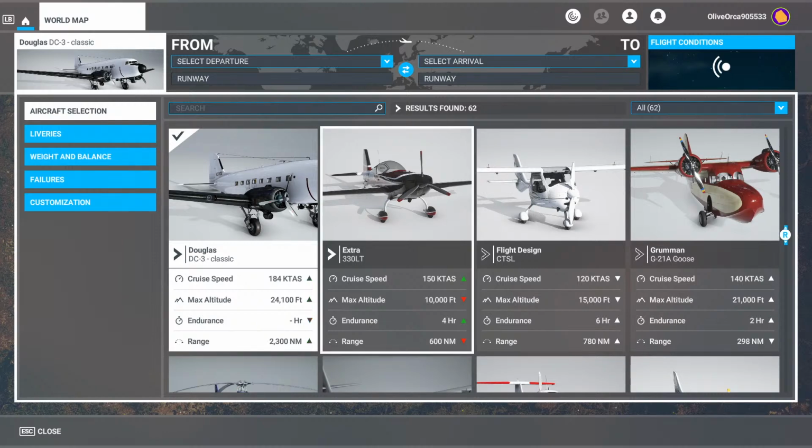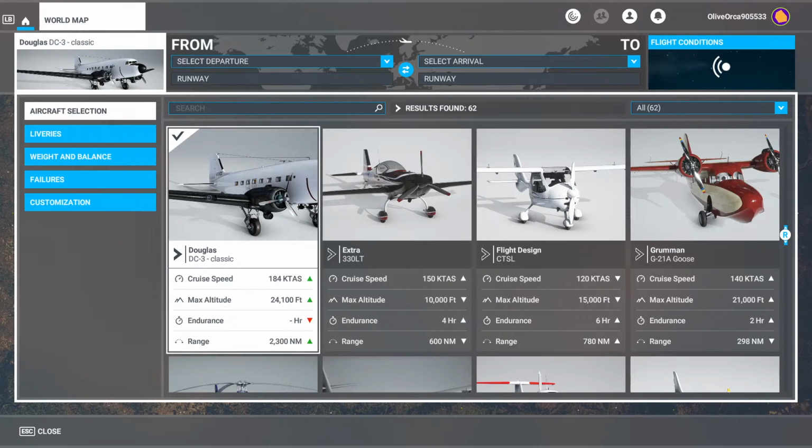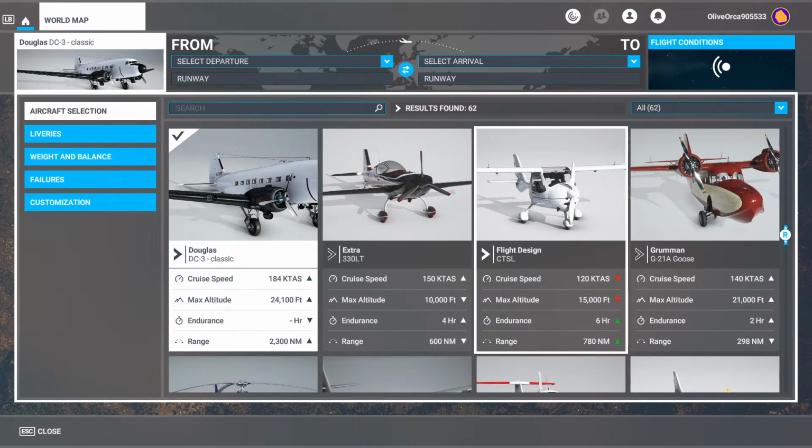Extra 330 LT, cruise speed 150 knots, max altitude 10,000 feet, endurance 4 hours, range 600 nautical miles. Flight Design CTSL, cruise speed 120 knots, max altitude 15,000 feet, endurance 6 hours, range 780 nautical miles.